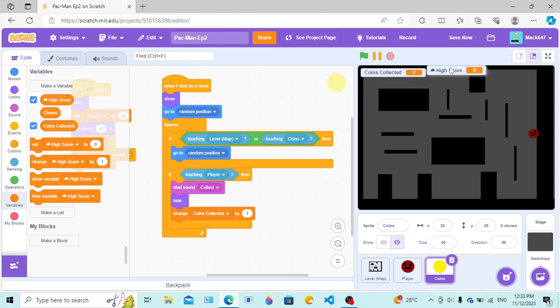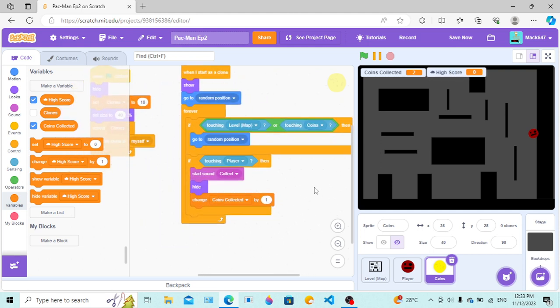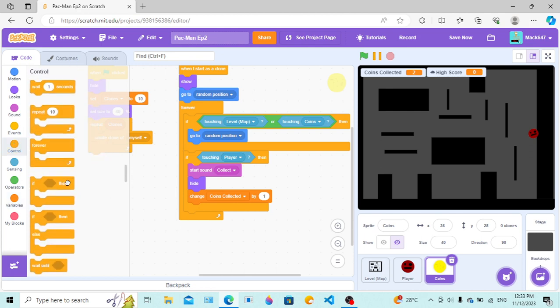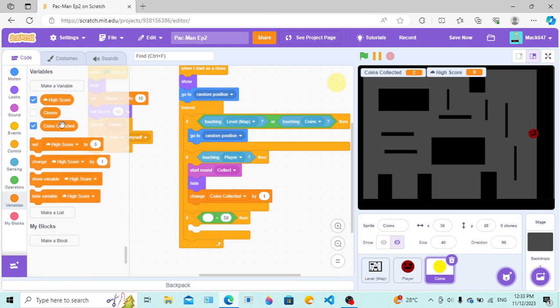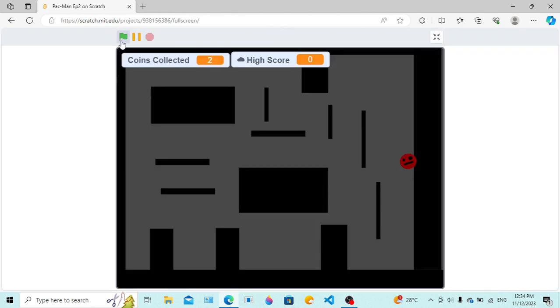So I'm going to move high scratch score over here. And what we want to do is pretty easy. If points, if coins collected, so this is like your points. If you made a clicker game and you clicked, it would be your points. So if coins collected is bigger than high score, I'm going to set high score to coins collected. Now put that block in a forever loop, and we should have this. And yes, indeed, it works.